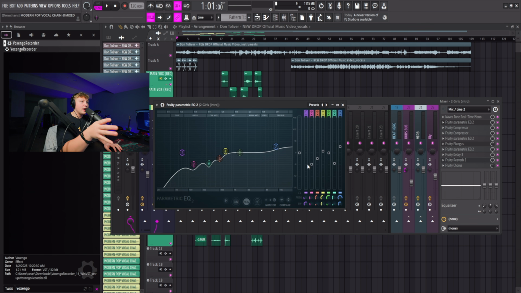Then at 130 hertz, we're going to cut out 5.9 decibels there. Then at 284 hertz, we're going to cut out 5.5 decibels there. Just a little bit more of that muddy frequency. And then at 487 hertz, we're going to cut out 3 decibels there. Just a little bit more of that low mid frequency that I wanted to get rid of. At 659 hertz, I boosted it by 0.8 decibels.